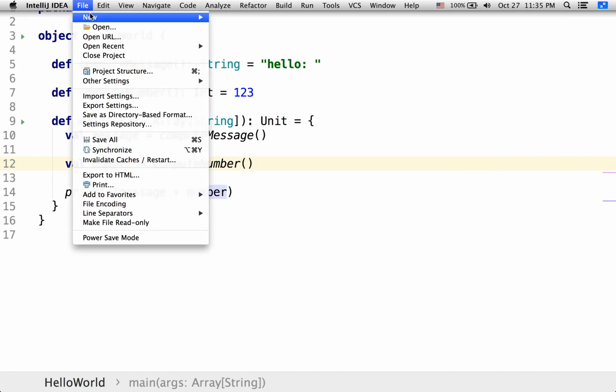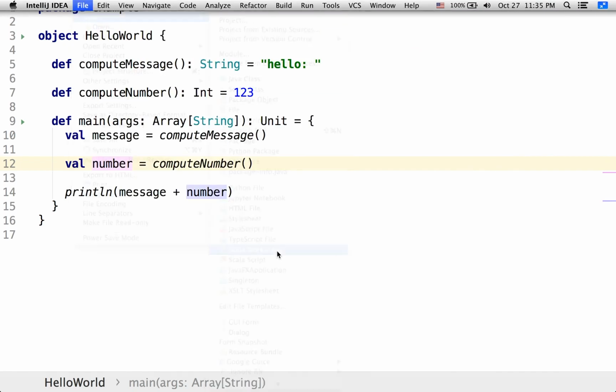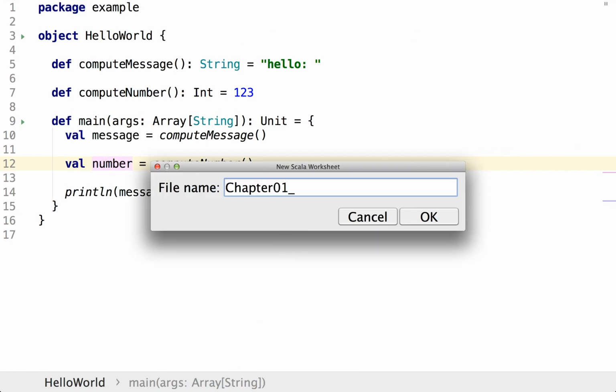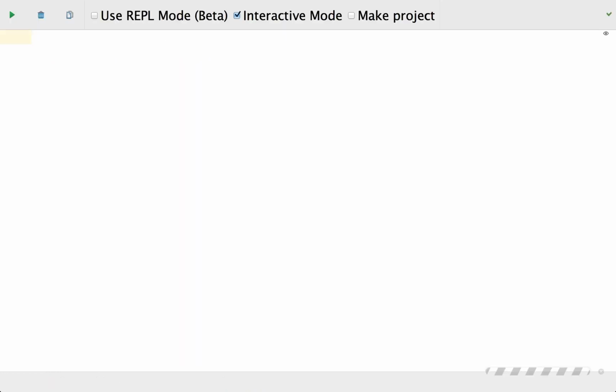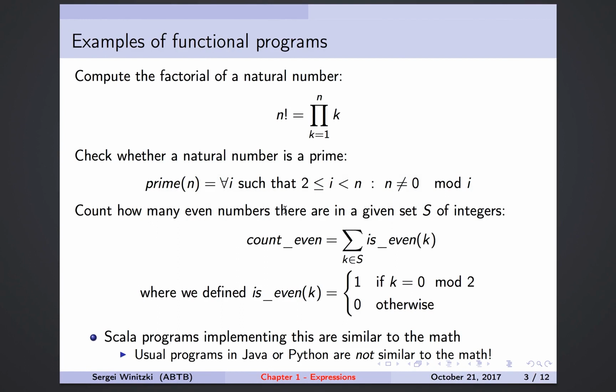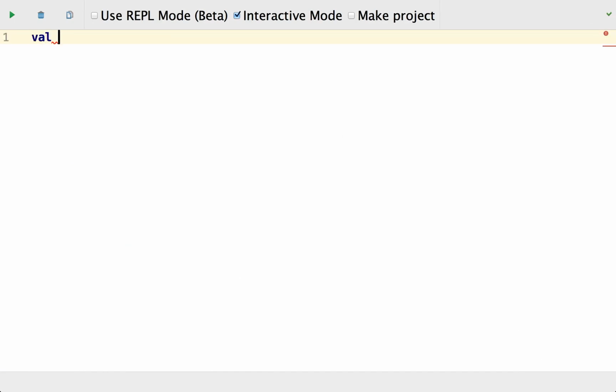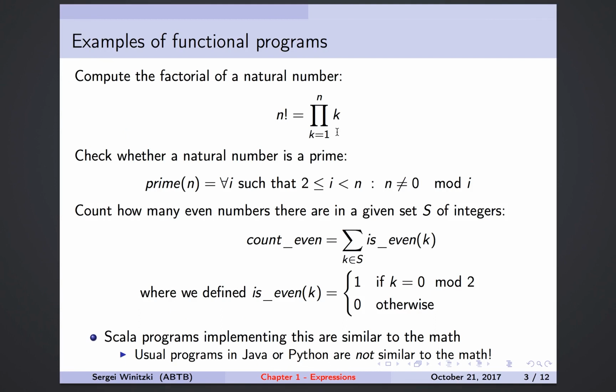I will use something called a Scala worksheet for this demonstration. So let us begin with the first one. Compute the factorial of a natural number. So I need to take a product of the numbers from 1 to n. So in Scala, I would say, let me say this is factorial of 10. So how would I compute that? I will take a set of numbers from 1 to n, in this case n is 10, and take the product of this set.